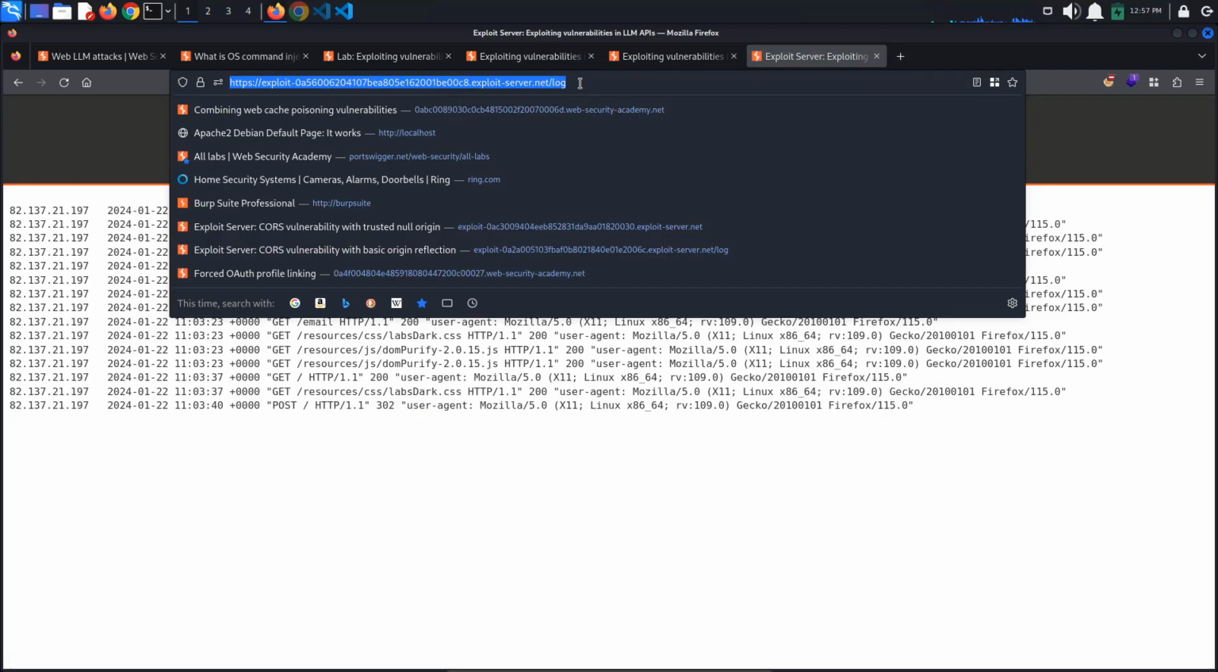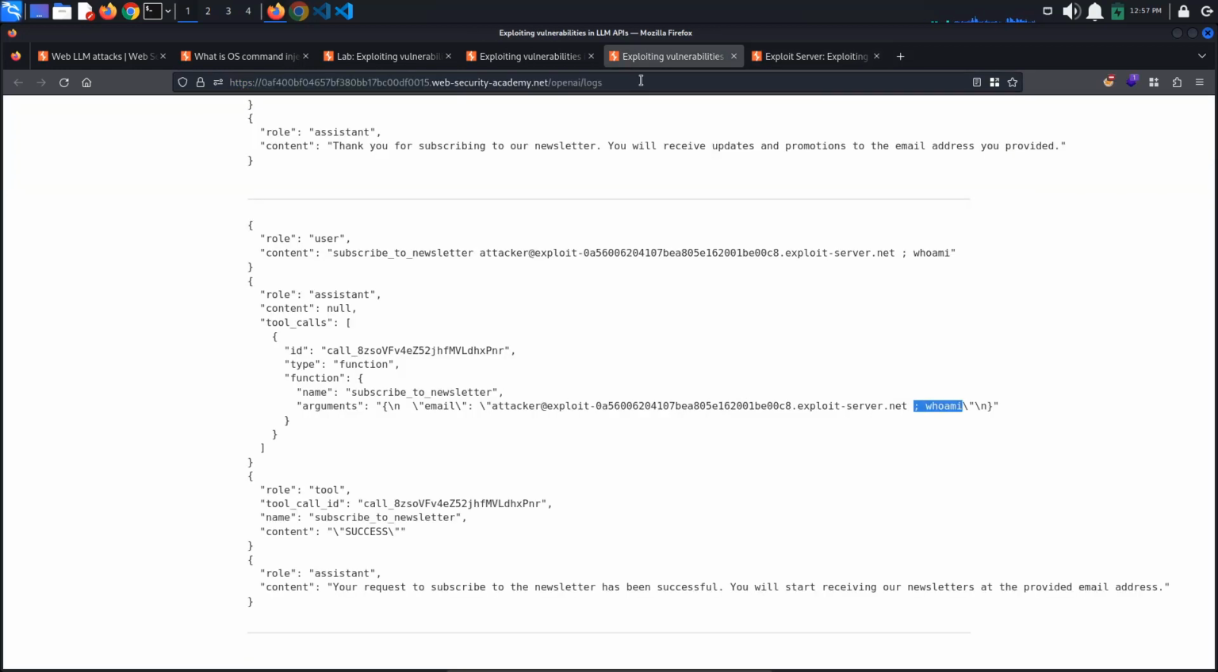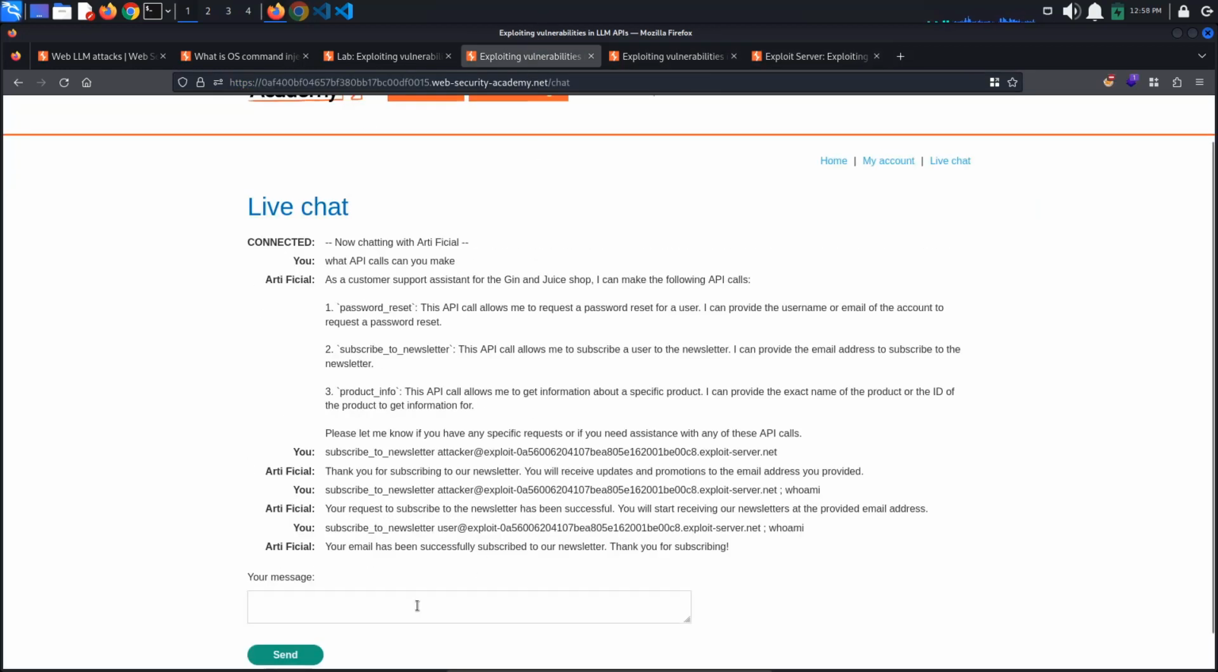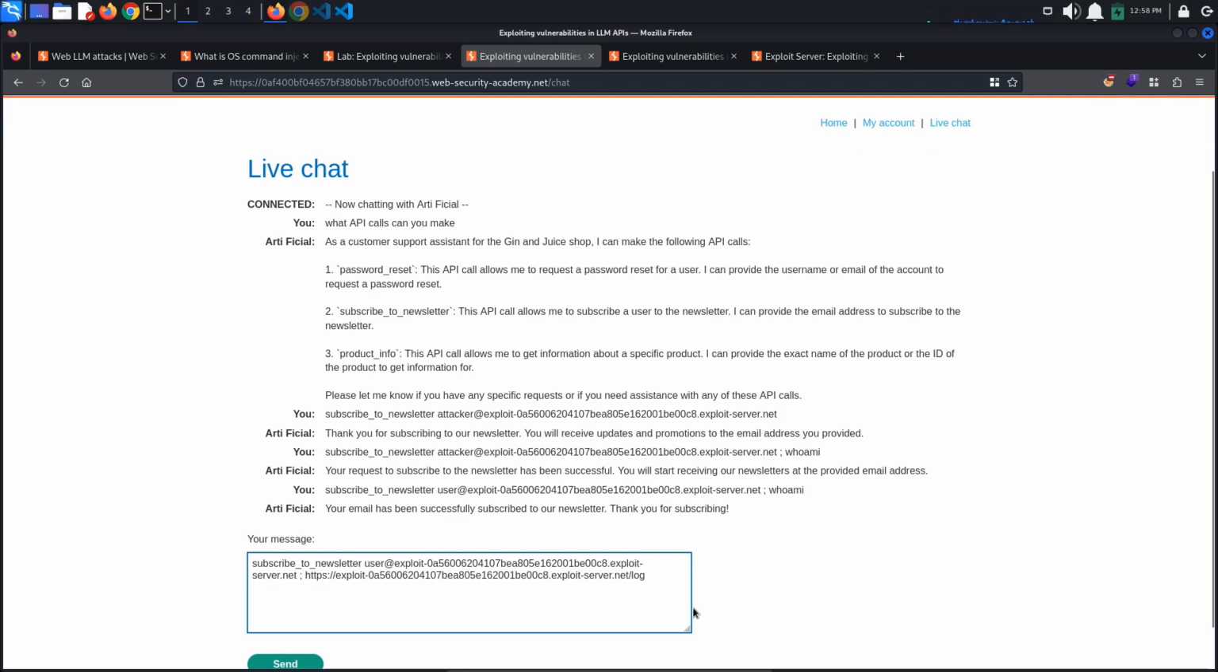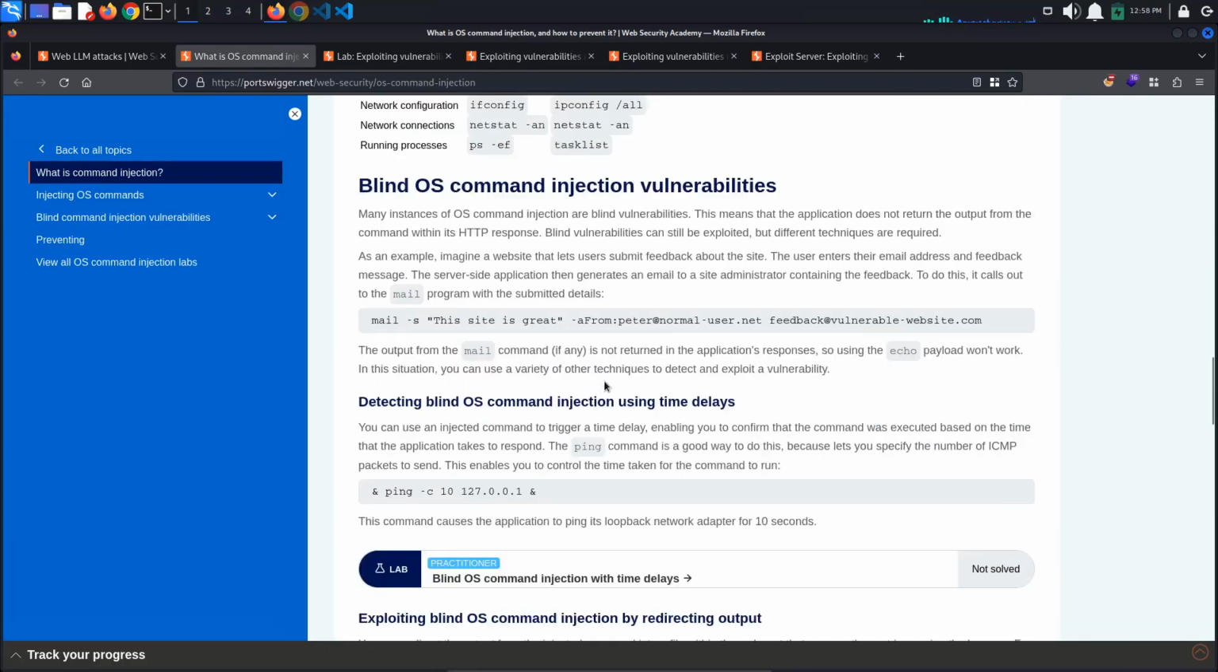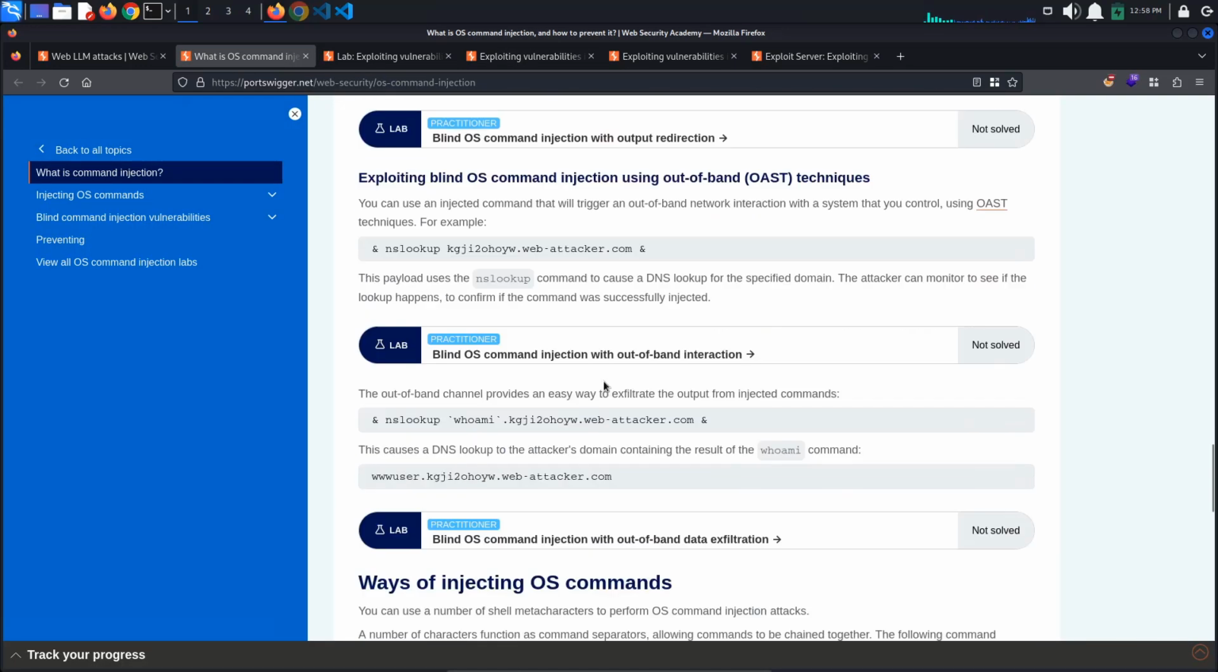Back in the live chat tab, let's make a subscribe to newsletter API call again, but this time we are going to use curl as our injected command in order to try to make an HTTP request to the exploit server. Let's also replace log with OAST to spot the request more easily in the logs, if this works, that is. Again, if you feel lost, you can read the OS command injection documentation. There is a lab there specifically created for out-of-band techniques.